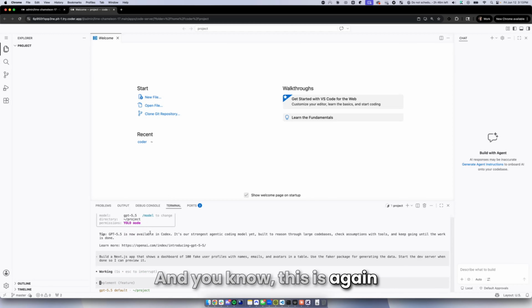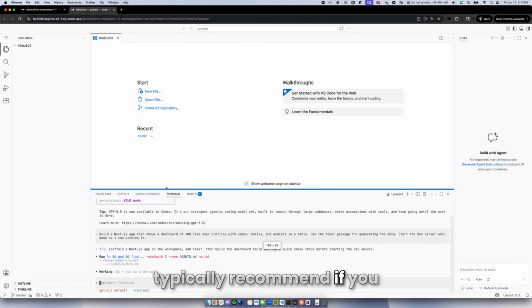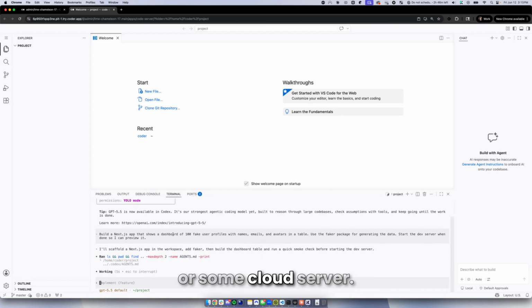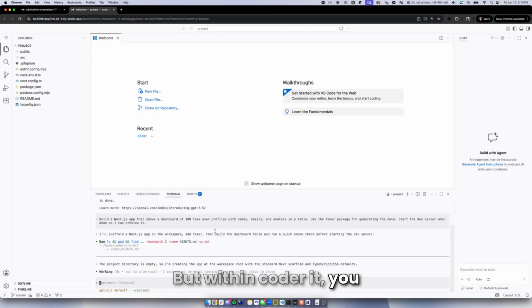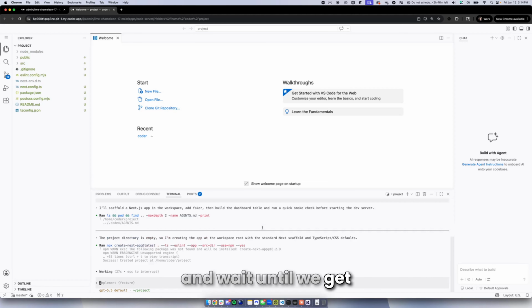And this is, again, something that we wouldn't typically recommend if you were running this on a laptop or some cloud server, but within Coder, you can have it running without that approval fatigue of manually approving each step, which is error prone anyway, right? If you hit approve 100 times, you're very likely to approve something that the agent shouldn't actually be doing in the first place. So it's going to go ahead and start scaffolding this app, and we'll wait until we get a usable result or something interesting happens.